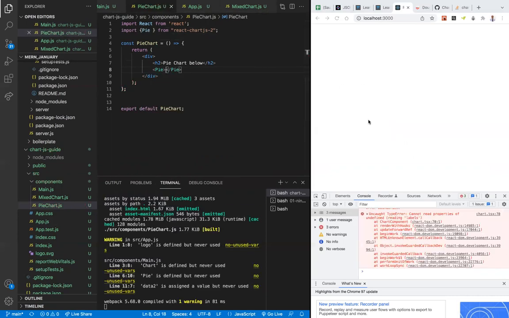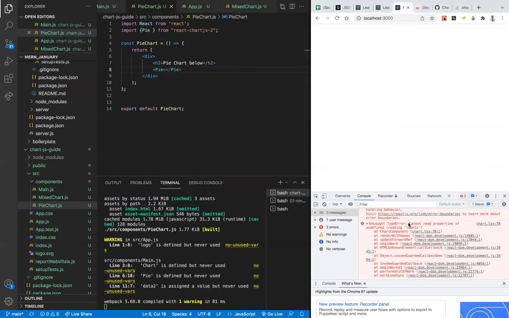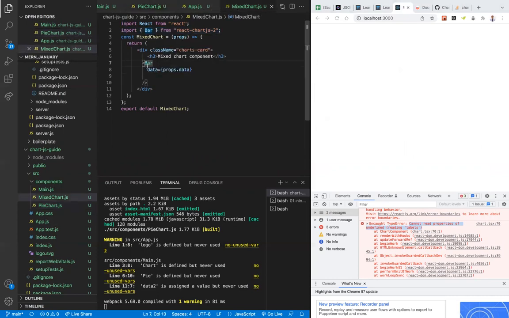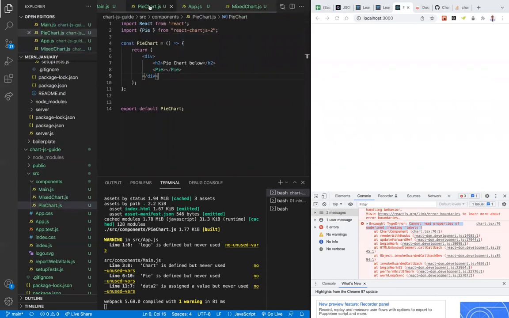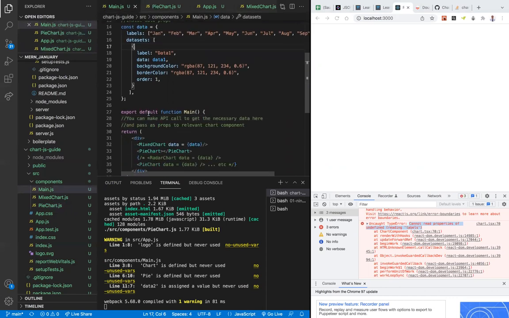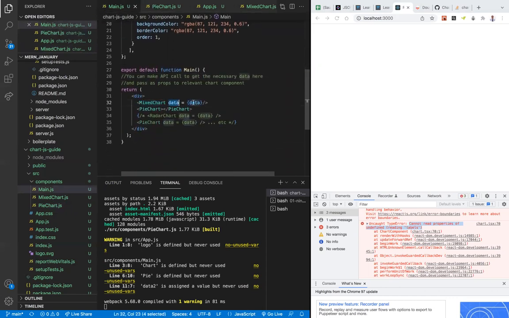If I just enter it, it says cannot read properties of undefined, reading labels. So it does not know what that is. It's trying to read information. What did the mix chart do? Okay, to the mix chart, we had to provide some data. So in the main.js, to the mix chart, we gave it data. Maybe to the pie chart, we can give the same data.